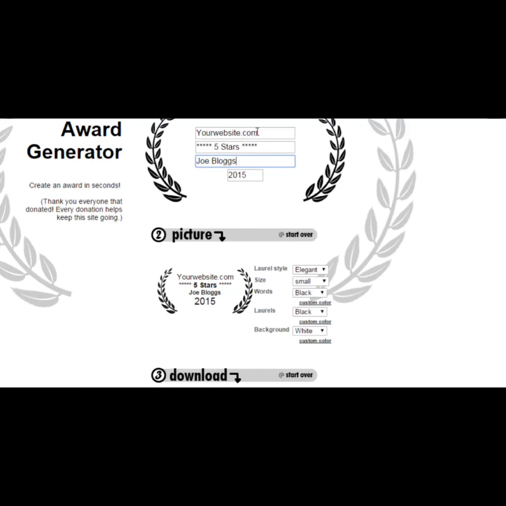So yourwebsite.com awards 5 stars to Joe Blogs 2015. Now that's how the picture comes out. As I say, you can change it here. You can change the style of the leaves. You can change the size of the logo itself. You can change the colour of the words. So it's really easy to format. And then what you do here is simple. You just download the image.